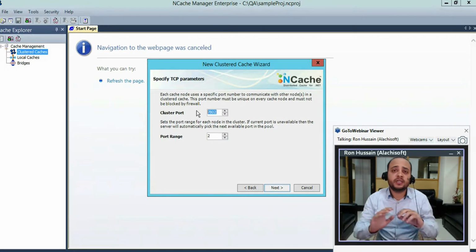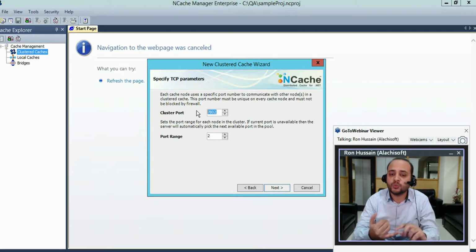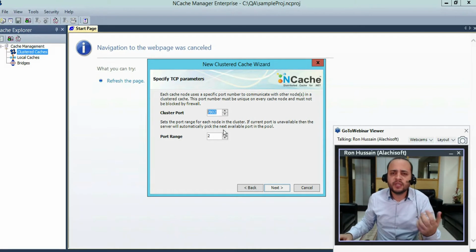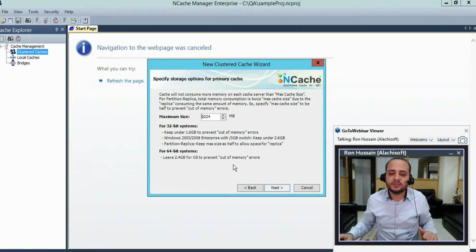TCP port, each cache runs on a port. In partition replica, each cache uses 2 ports, one for active and one for the backup on the same box. So 7802 and 7803 would be chosen for this cache, and you can change it as well. Whenever you change the port, it would always pick 2 ports for this topology. So I'll keep the default because I would like to have 7802 and then increment from that point onwards for the next caches. So I'll choose next on this.